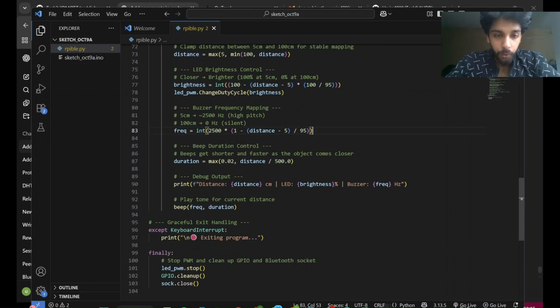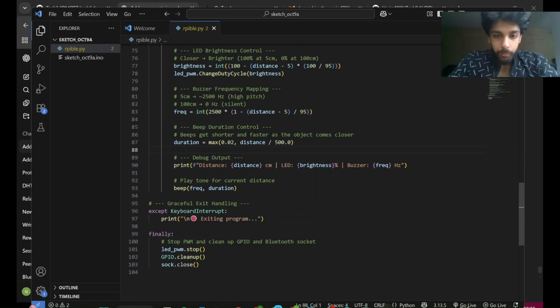It is similarly mapped for the distance between 5 centimeters and 100 centimeters. Initially I have kept the frequency of the buzzer at 0 hertz, and as the distance gets less and approaches 5 centimeters, the buzzer reaches its maximum frequency, which is 2500 hertz. There is one more logic, because we have typically observed in many parking systems that the lesser the distance gets, the faster the beeps get.